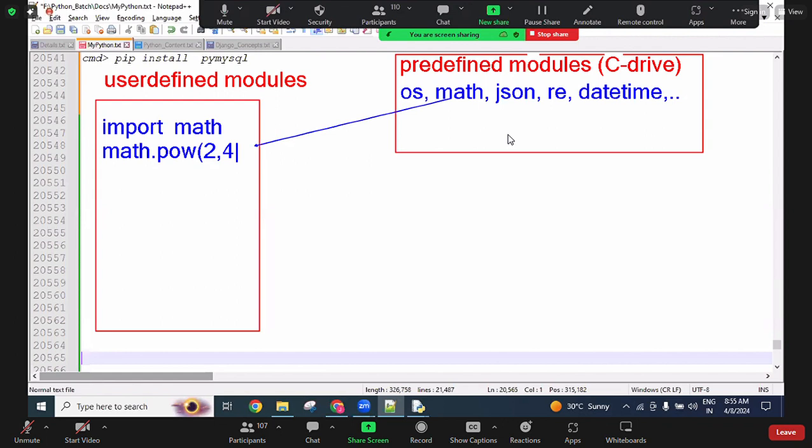If you are using big numbers, like 12 comma 6, we would require multiplying multiple times: 12 into 12 into 12, 6 times. Then we directly get the result. Similarly, 2 comma 4 means 2 into 2 into 2 into 2, 4 times. So to find the power of numbers, I imported this math module, which contains the power function, and using that we are finding it.